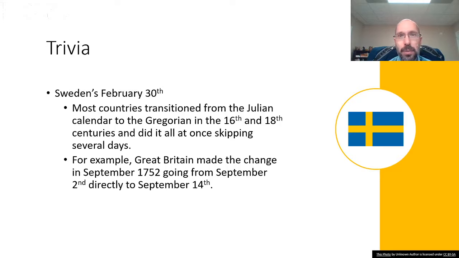The story goes on this one that as most countries were transitioning from the Gregorian calendar to the Julian calendar, between the 16th and 18th centuries, most countries would do this all at once. They would just skip 10, 11 days or whatever and make the transition from one calendar system to the other all at once. For example, Great Britain made the change in 1752 in September, going from September 2nd directly to September 14th.